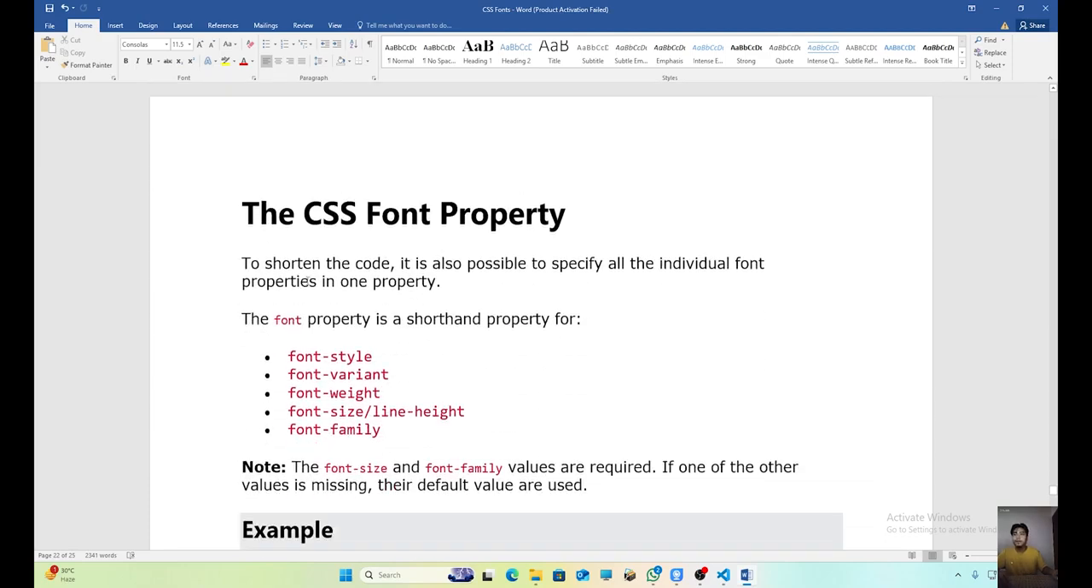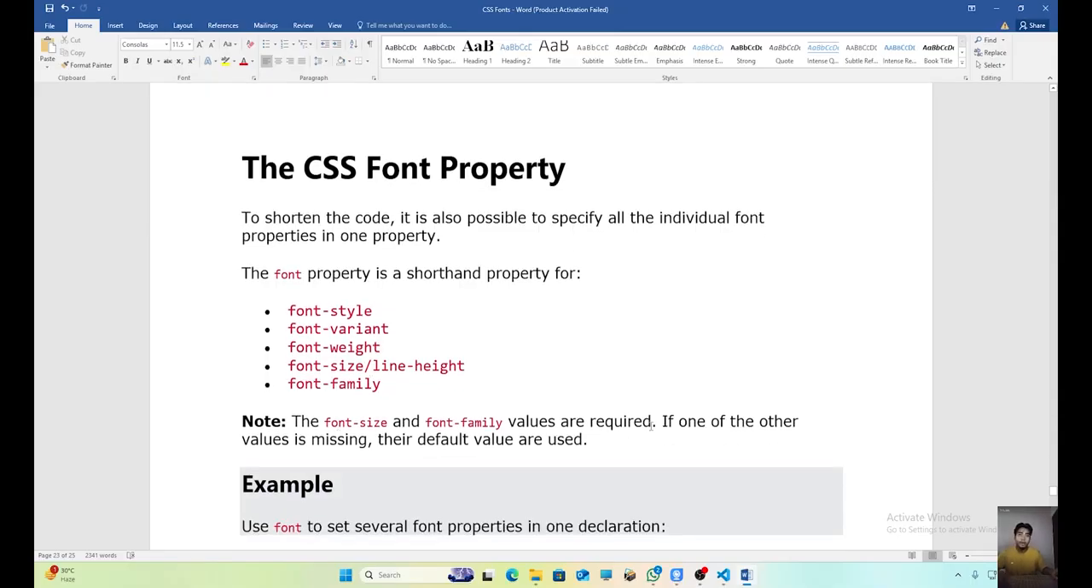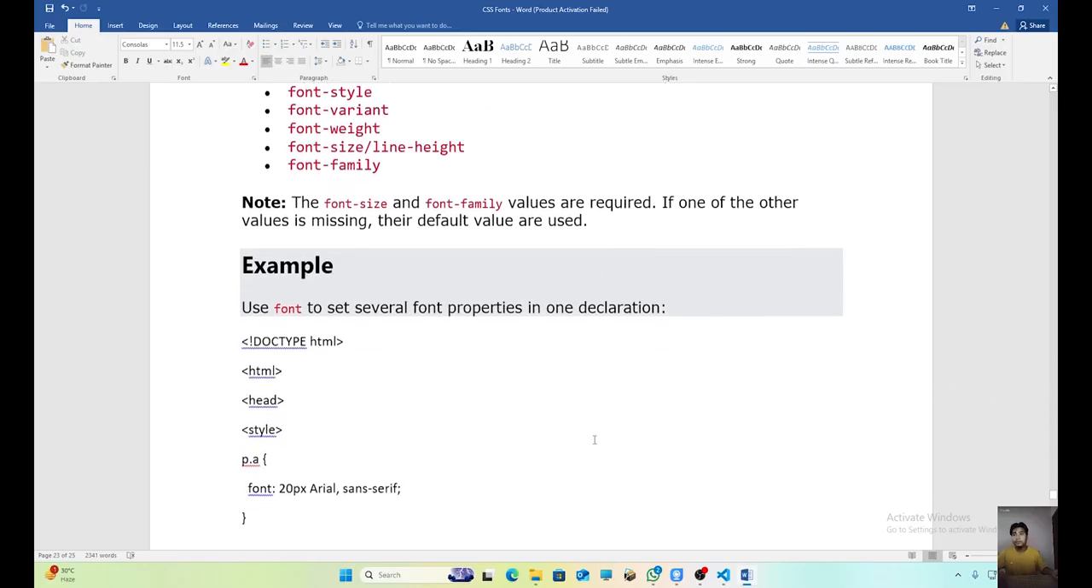The CSS font property: to shorten the code, it is also possible to put all the individual font properties into one property. The font property takes font style, font variant, font weight, size, line height, and font family. The font size and the font family values are required. If one of the other values is missing, the default value is used.